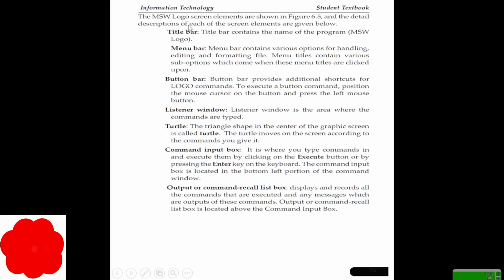The screen elements are shown in the figure, and a detailed description of each is given below. We have the title bar, which contains the name of the program, MSW Logo. Under the title bar there is a menu bar, which contains various options for handling, editing, and formatting files. The button bar provides additional shortcuts for Logo commands. To execute a button command, position the mouse cursor on the button and press the left mouse button.